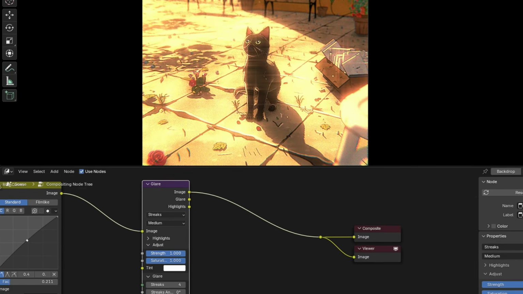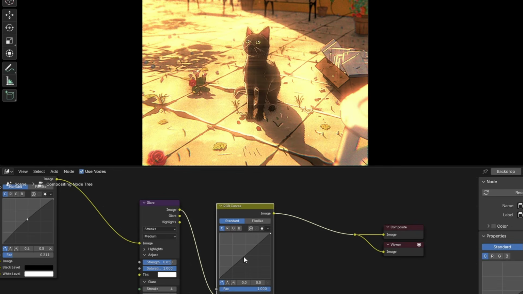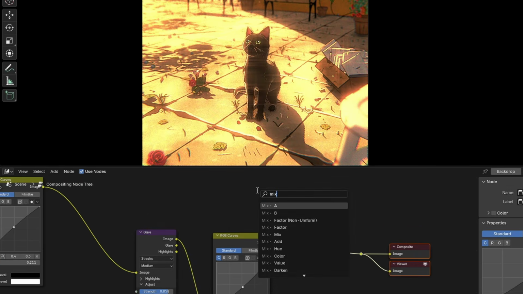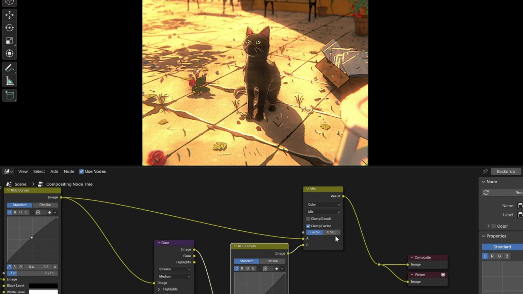Usually using glare will make the scene less contrasted, so to compensate, I add an RGB curves node after it to give the scene more contrast. Then I connect everything up with a mix node, so I can slide between what we had previously and what we just made. So this may seem like more of an obvious tip, but it's an easy thing to forget.